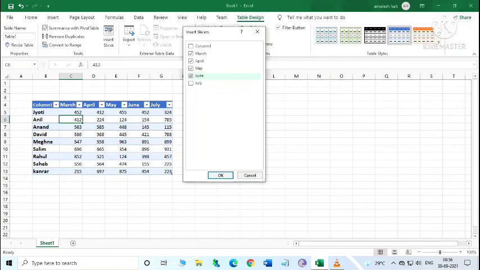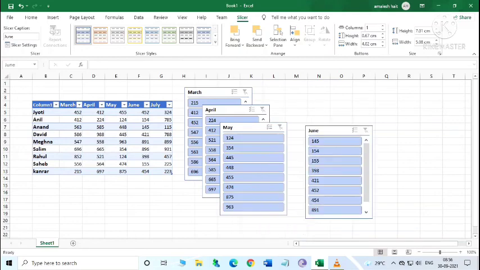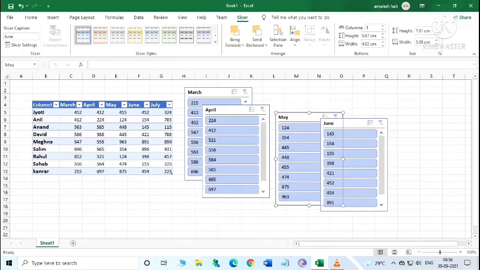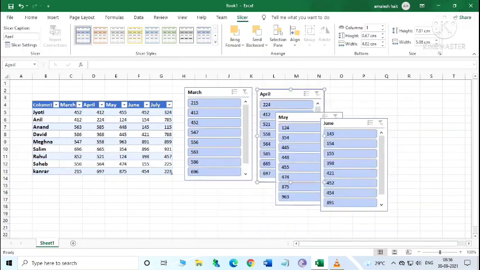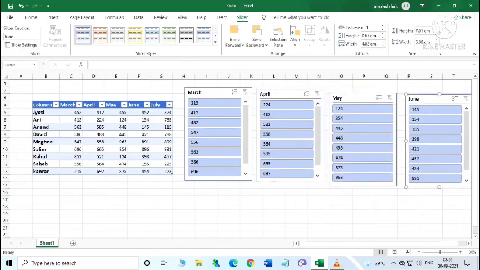Okay, now if we click on OK, the slicer will contain a button for every unique item in the selected column. So here you can see all the slicers are available on the Excel sheet for different months. Already we have chosen the months. Okay, so these were the steps to create the slicer.